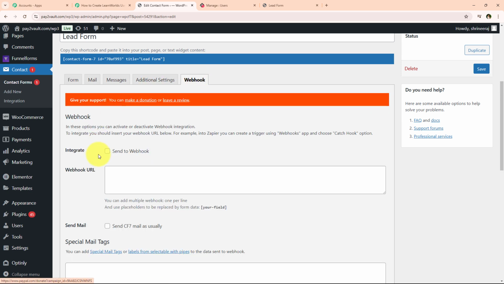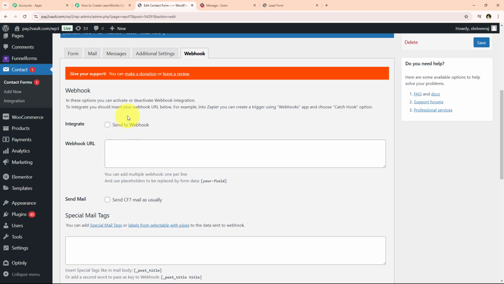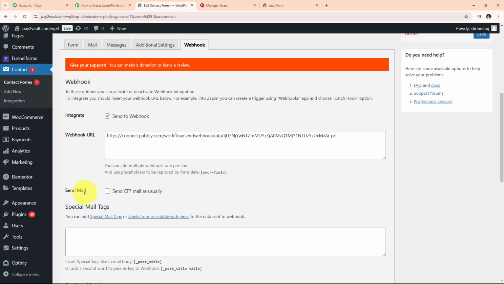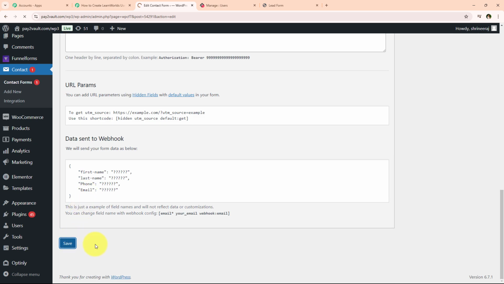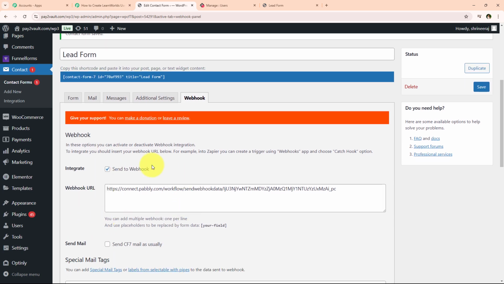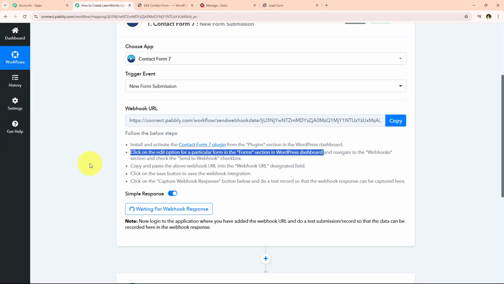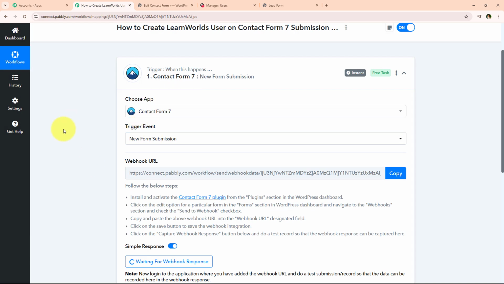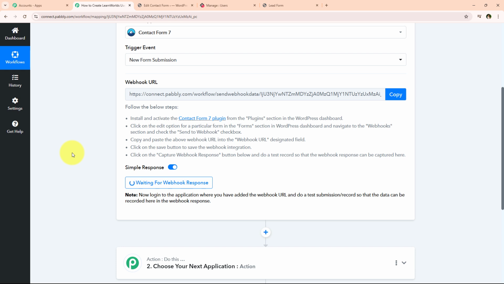Now it is said that we have to go towards the webhook section of this. So I'm going to the webhook section, and now we have to check this checkbox which is send to webhook. I'm just going to check it, and now it is asking me for the webhook URL. So we're going to paste the URL which we copied from our workflow. After doing all of this, we have to scroll down and click on Save. As soon as we click on Save right over here, yes, you can see that we have successfully added the webhook URL. And with this, we have successfully created a connection between our Contact Form 7 and our Pabbly Connect workflow.